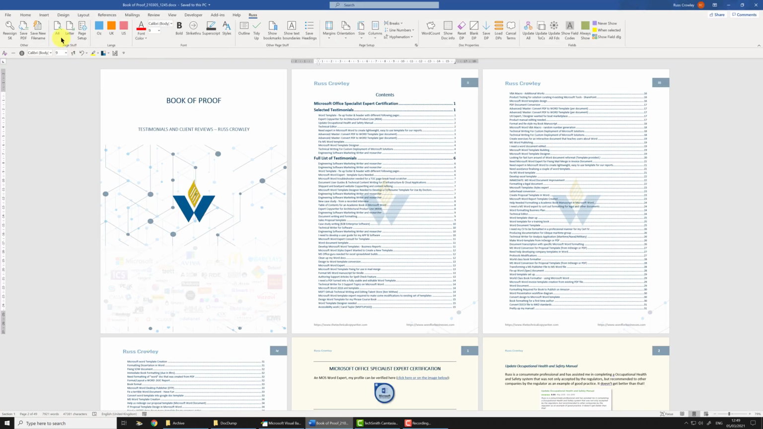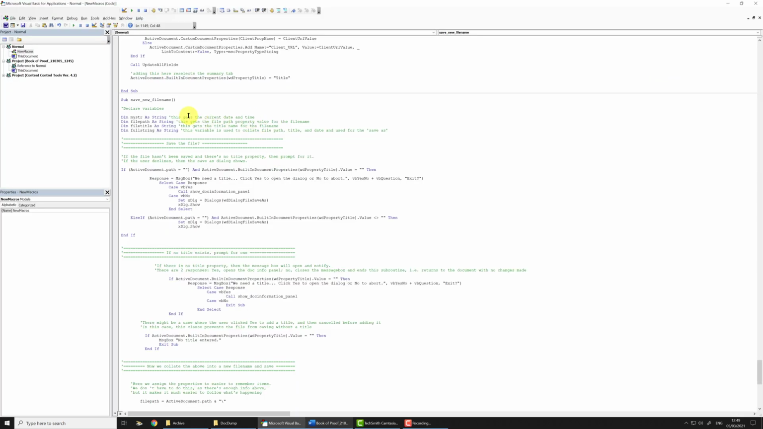Now, if I just save my book of proof, let me run through this quickly and show you. I'm going to step through by pressing the F8 key, or we can do step into here, okay? Now I'm going to press F8, and then this is going to run. It goes straight through these variables, because the variables have been declared. And then it's looking at the active path. Now when I mouse over the active path, because I've already saved this book, it picks up the path. So it's basically saying if this path does not exist and there isn't a title, then run this code. However, because there is a path and there is a title, it's going to ignore this next bit.